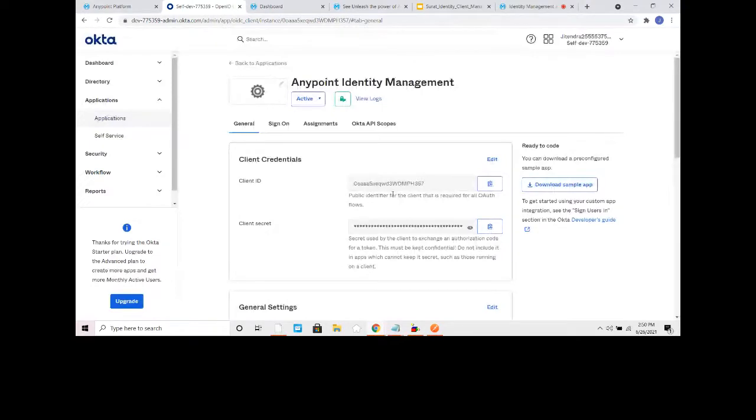You can go to edit. Yeah, edit here. And give this as your callback URL. Okay, so this is your redirect URL. Basically, you can save it.